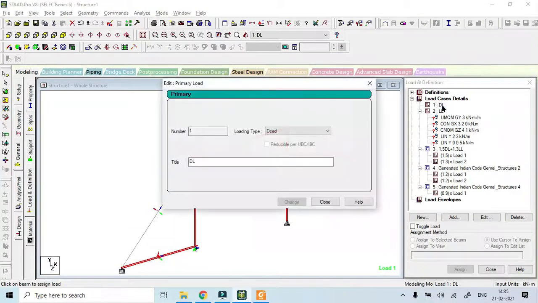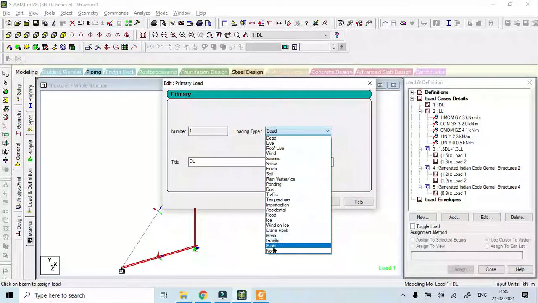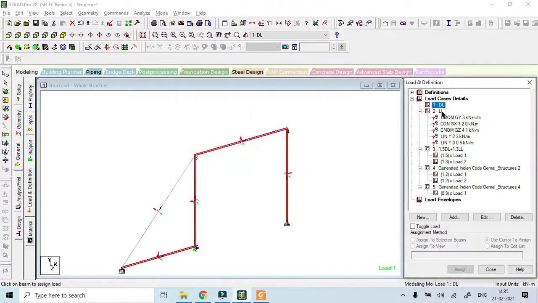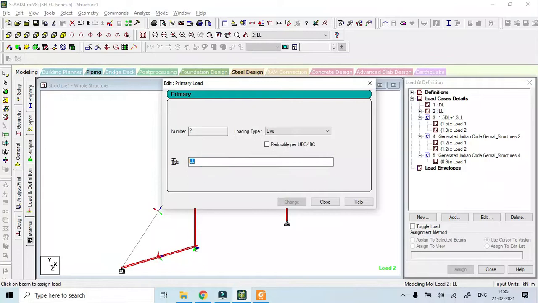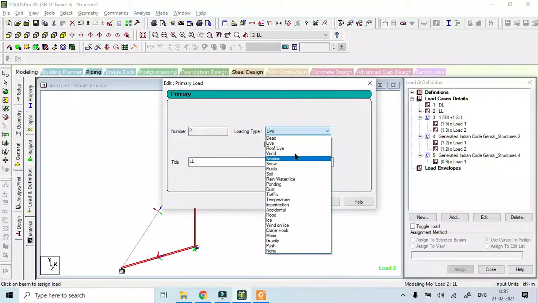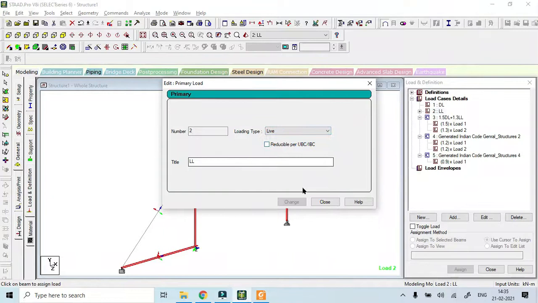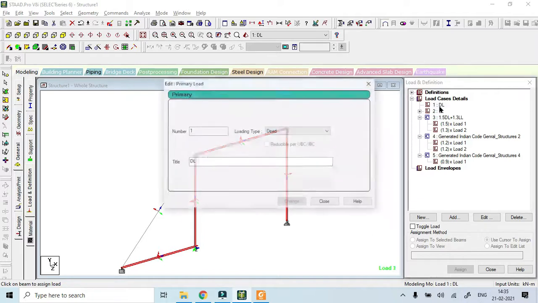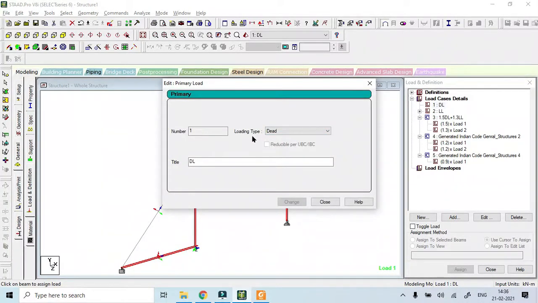If you give this as dead, if I double click this, you can see this is given as dead. So the combination is based upon this, not on this. You can give this any name. This title can be given any name. How you have defined in this, depending upon that, the combinations have been given. Similarly, not the name, but how you have defined which type of force, depending upon that, the corresponding combinations have been generated, not depending upon this DL name and LL name. It is depending upon the type of loading you had mentioned here.